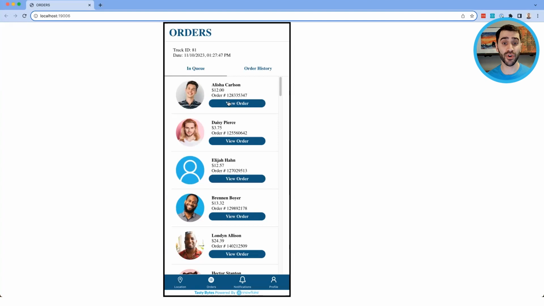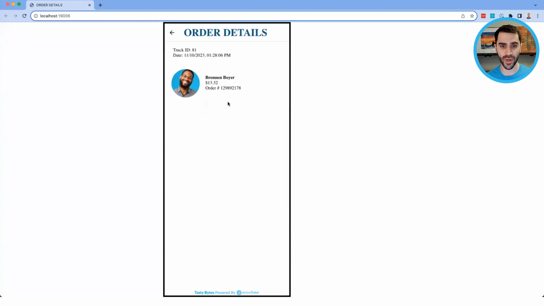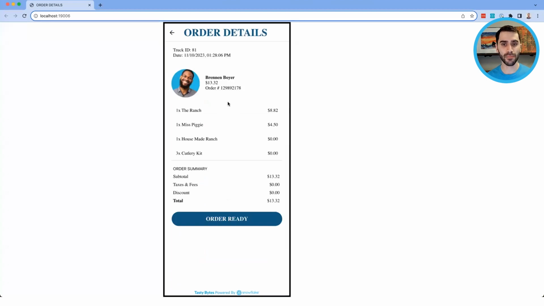So this is pretty simple. It's a pretty straightforward application, but we'll talk about what this looks like in each of the layers of the architecture. I'm going to just pull up Brennan's order here really quickly. Let's talk about this screen and what this app looks like under the hood.